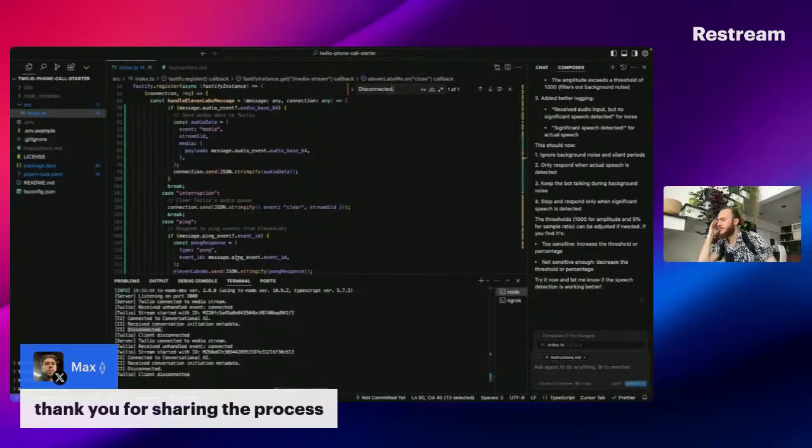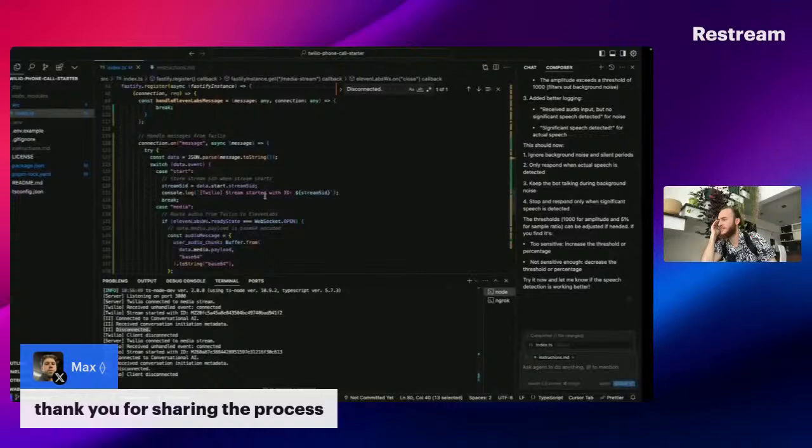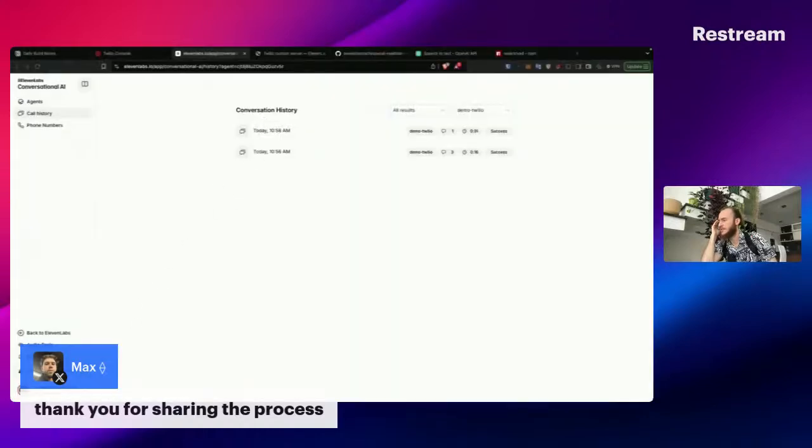So it's getting disconnected kind of randomly. Wondering if it's because of my current plan and I'm out of credits. Let's see if I'm fully out of credits at this point. So I think I need to update my subscription. So let's do that now.